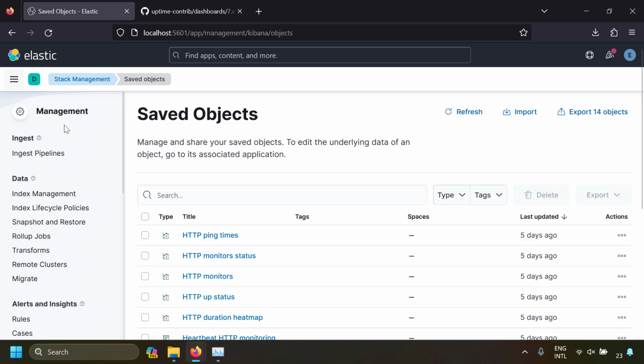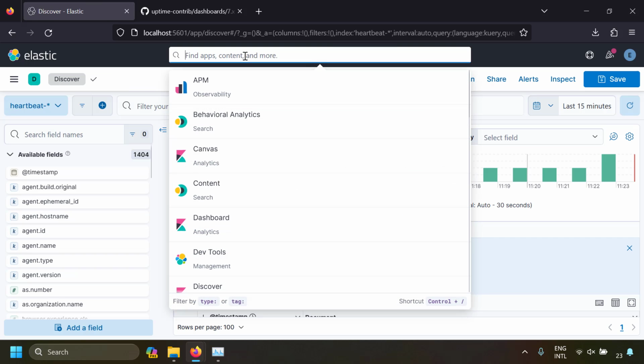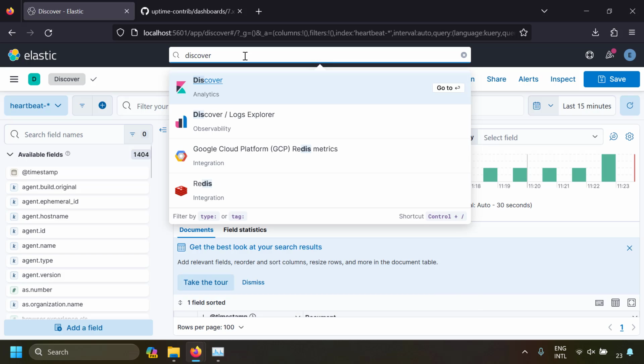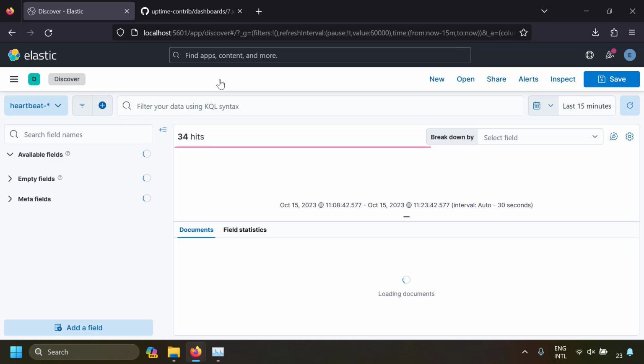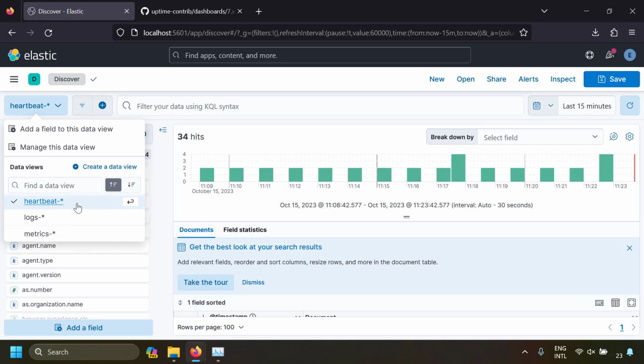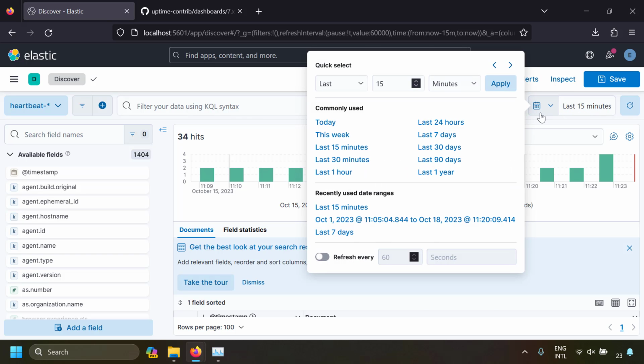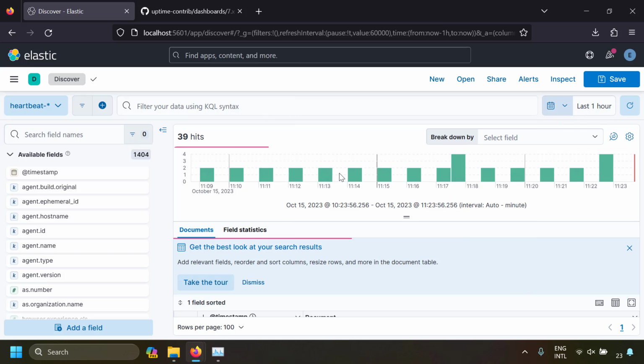Now let's try to see the raw logs on how the logs will be stored by Heartbeat. So I'm going to go to the left menu and inside the analytics tab, go to discover. You can even search in the search bar for discover, and you can open the discover page. And in the index pattern, select Heartbeat star. And now you can see the logs stored by Heartbeat in Elasticsearch. You can even change the timing from last 15 minutes to let's say last 1 hour.